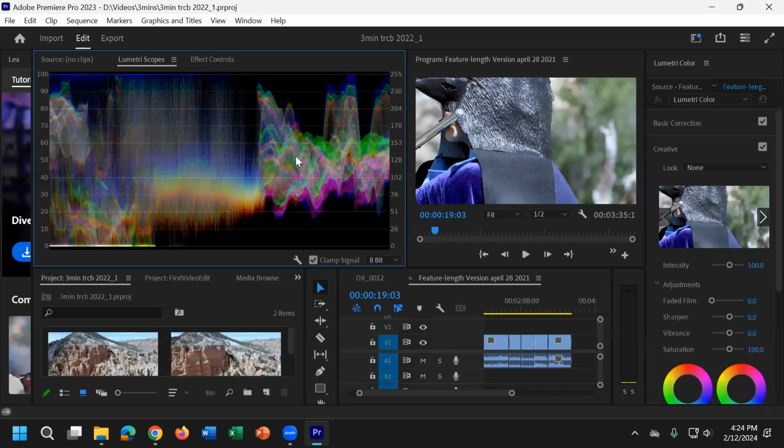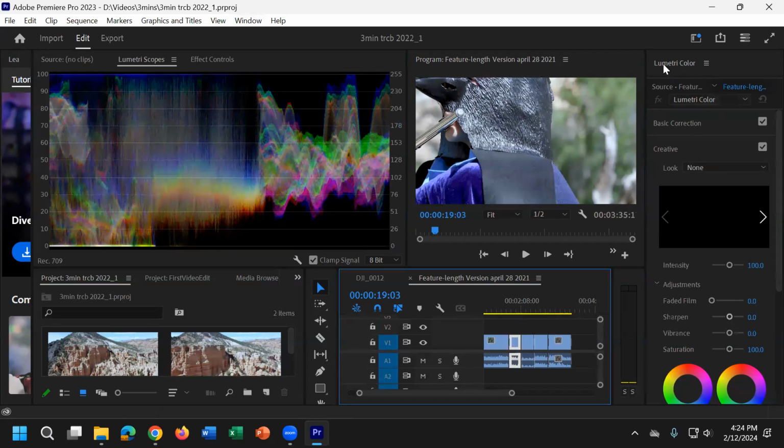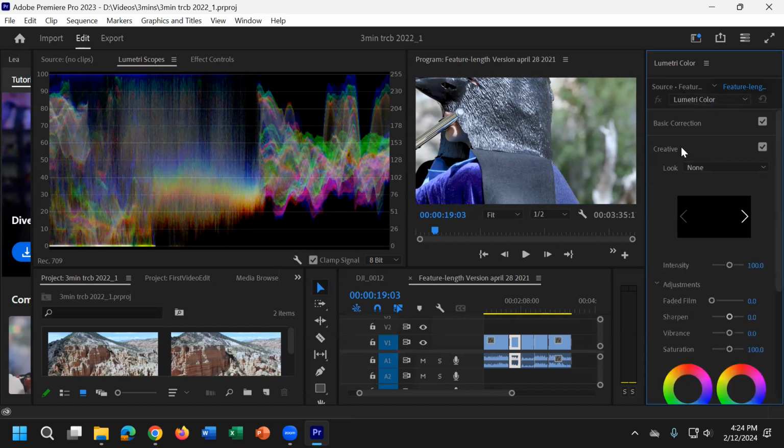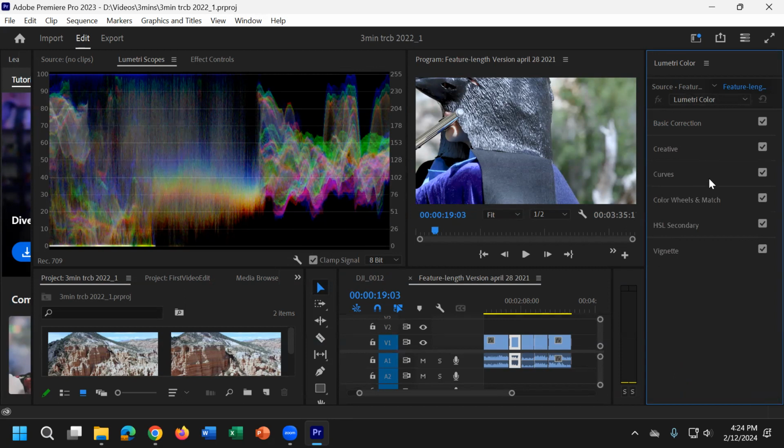All right. So Lumetri Color. You select one of the video clips again. You have Lumetri Color and you have the Lumetri Scopes. This is just what you see. This is where you can actually control brightness, color, saturation, and what's called luma.